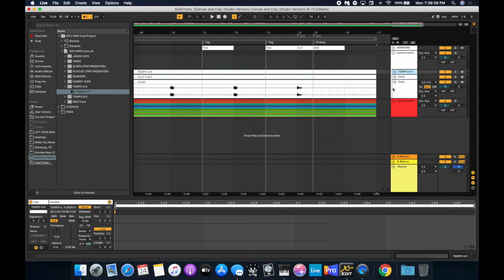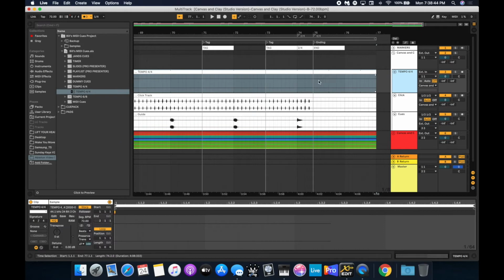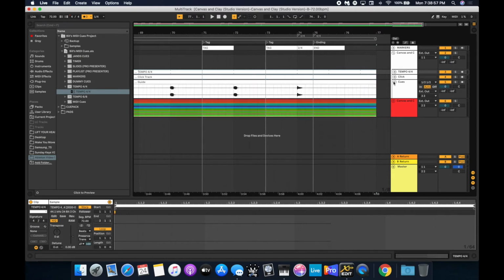And I can bring it to the top. That's fine. Now we have tempo here, which is a silent track that loops. That's what these little tiny hash marks show you, that that cue is looping over and over when we pull it out like that. And then we have the click here, which you can obviously see. Click, click, click, click. And then we have the cue track.